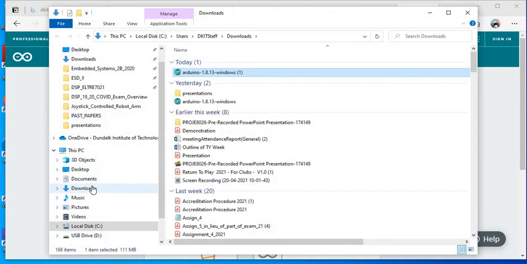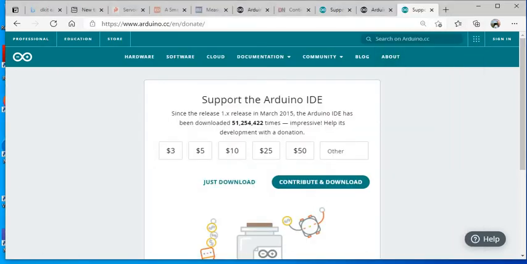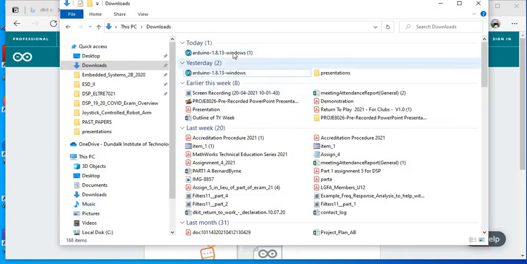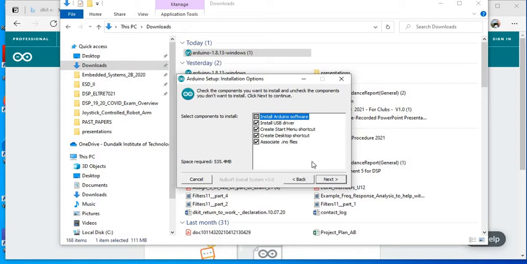You can see here in my downloads folder, I tried to install it yesterday as well, so that's why it's come up number 1. Yours will just be like this here. So you could just double click on it, or you could, well, it's disappeared from there now, so just double click on it to open it, to run it. Yes, I agree. Just select everything as the default suggests.